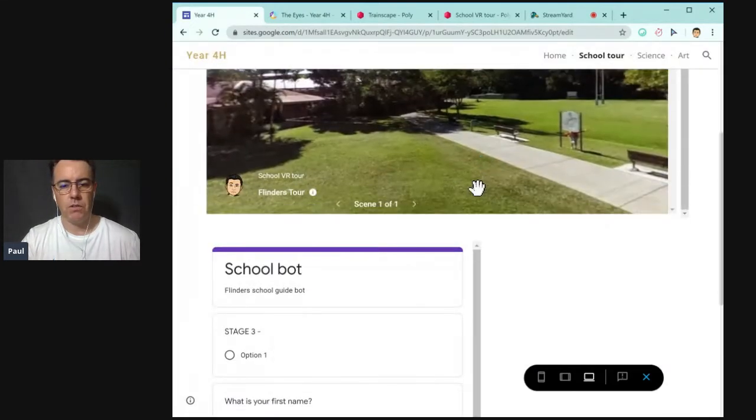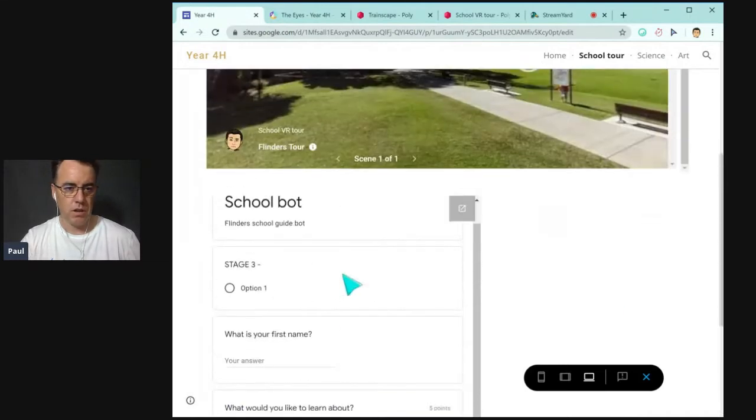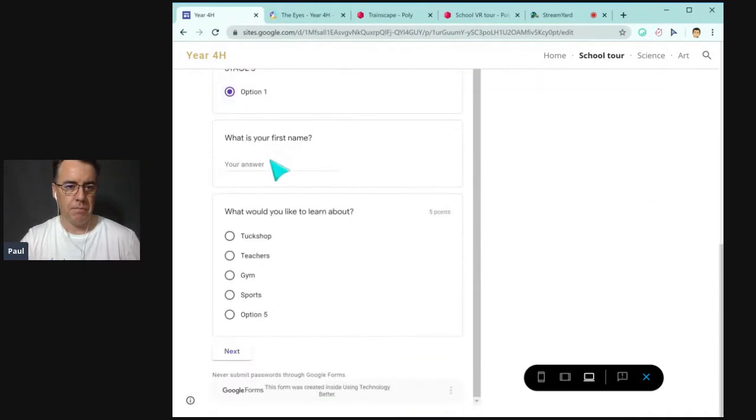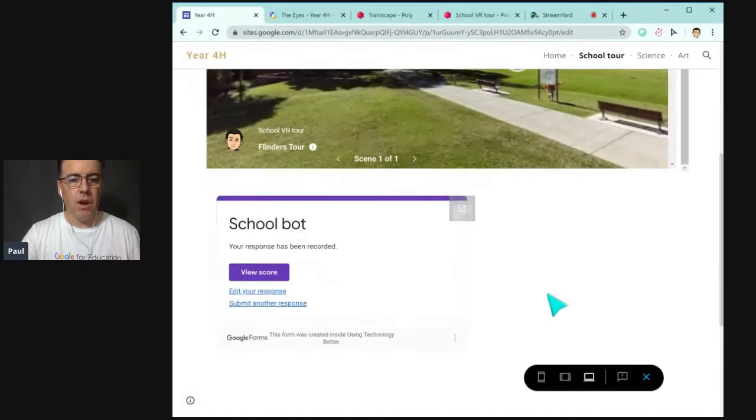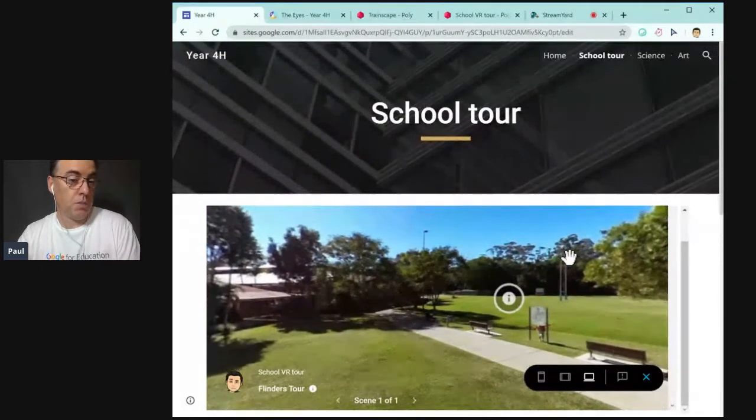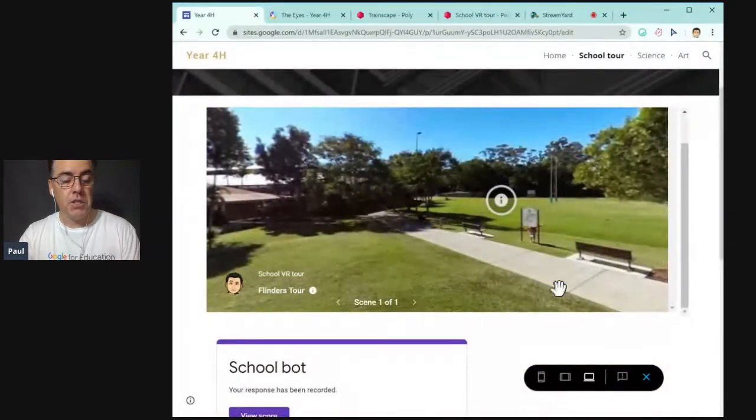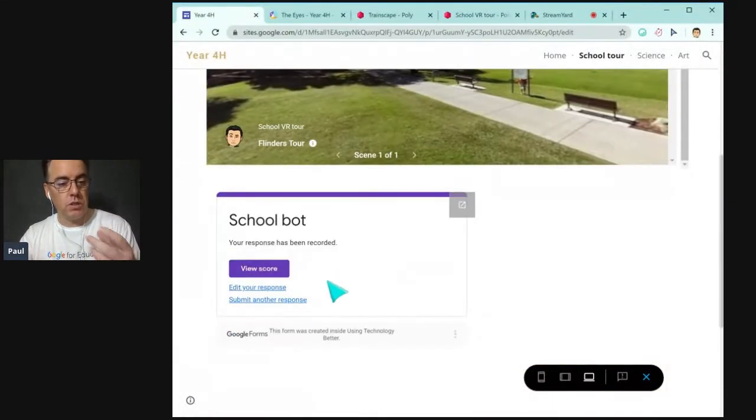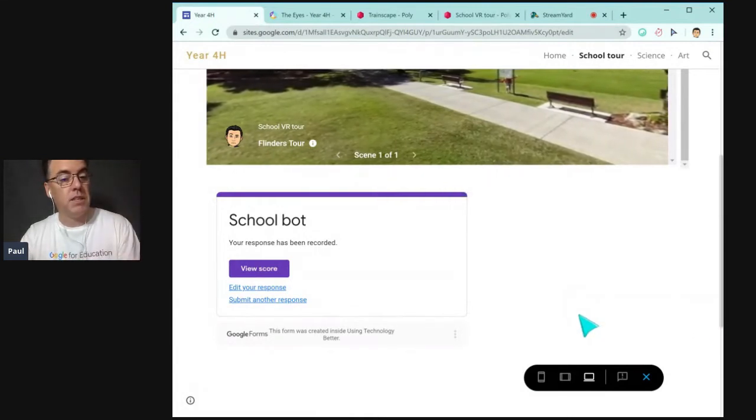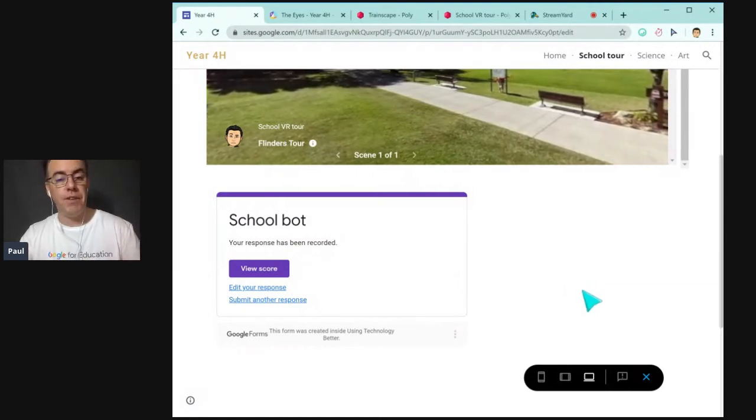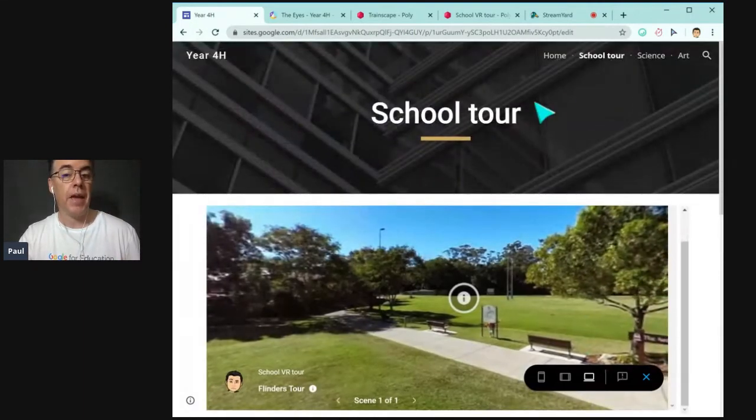and if I scroll down, I've got my live embedded Google Form. What would I like to learn about? Oh, let's say the tuck shop, and I press next. It'll take me and I can submit my form, but I could have a questionnaire about the tour and the hotspots and what I'm actually learning about. So we can embed these Google tools, these Google Forms and Google Docs and Google Slides, in our sites really effectively. And I'll give you another example of how that might look.